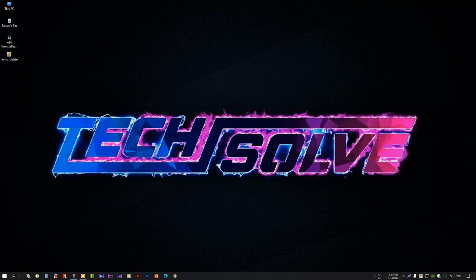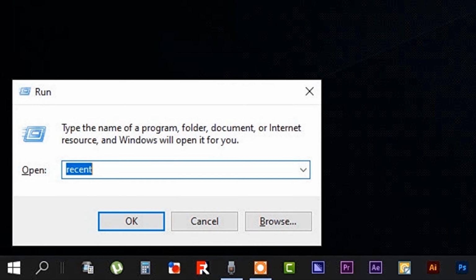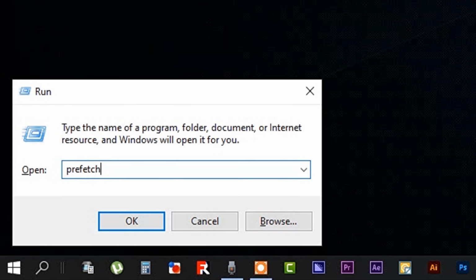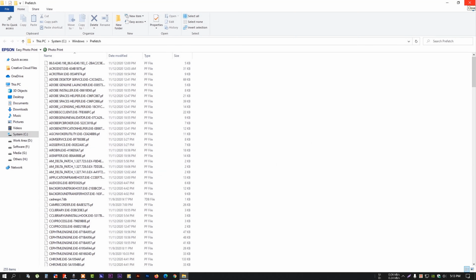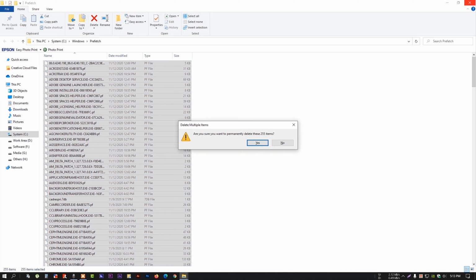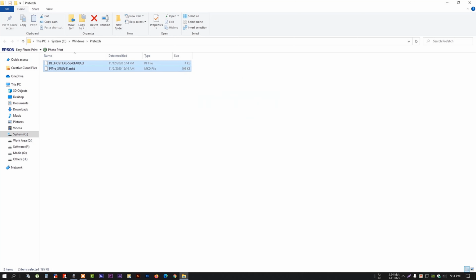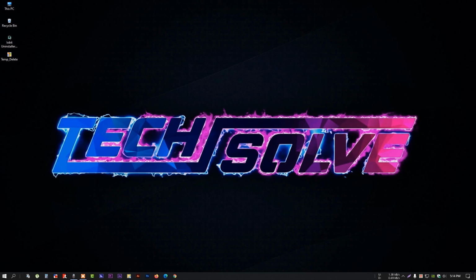Now close this folder. Now again press and hold the Start button and press R. Now type prefetch and press Enter. Now select all this data and delete it from your computer. Check this option and click on Escape. Now close this folder. Now reboot your computer and I hope your computer will run faster than before.